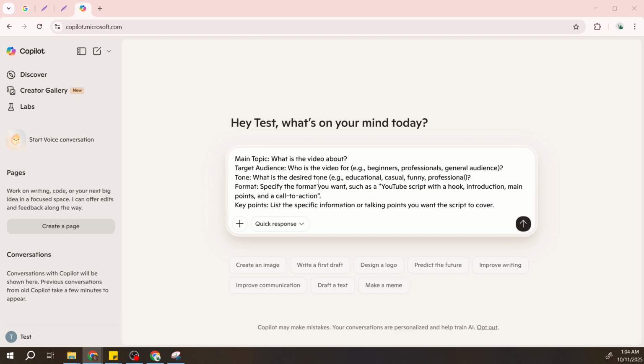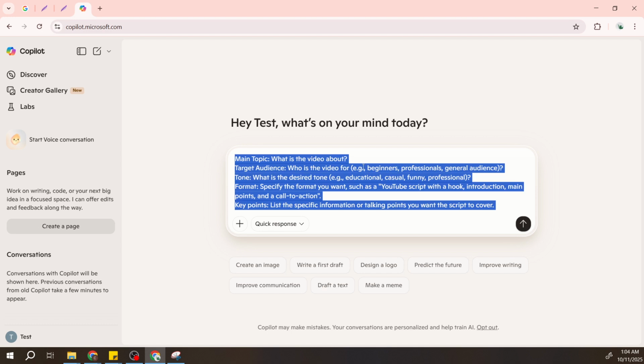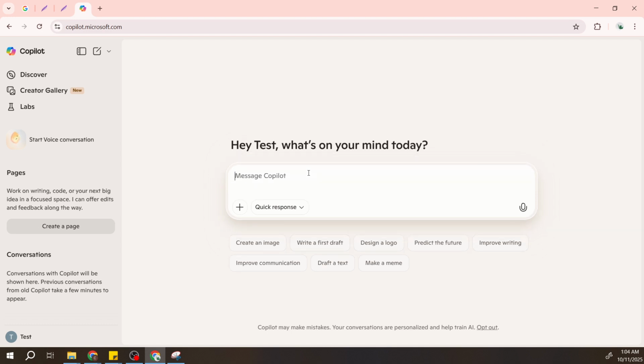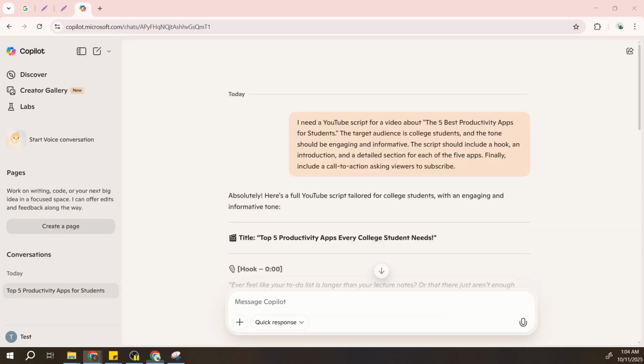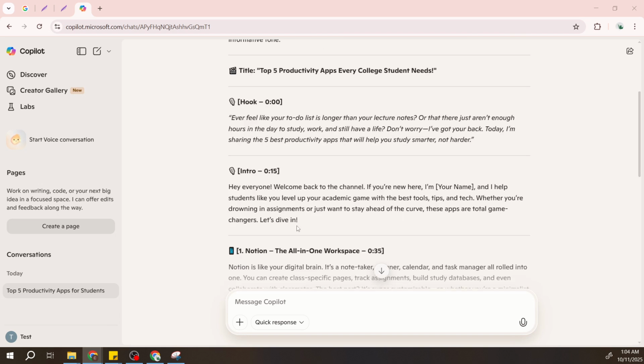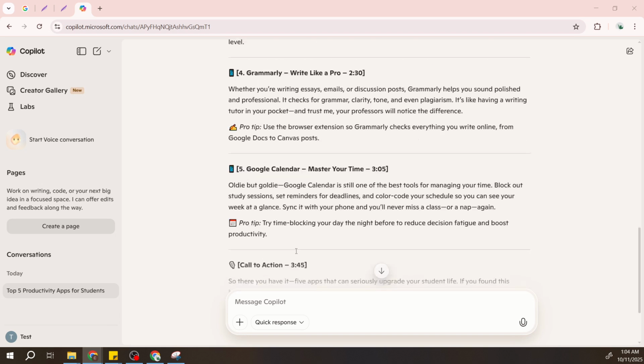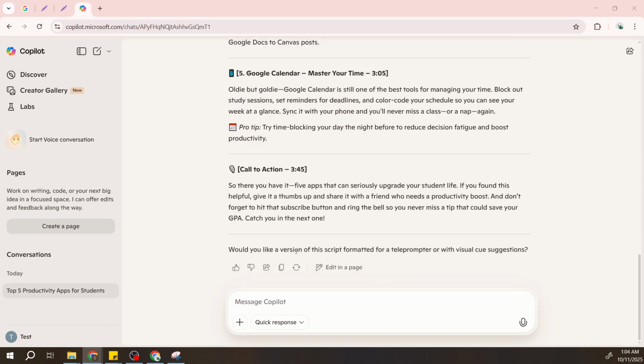After submitting your detailed prompt to Copilot, it will generate a draft script for you. Don't hesitate to ask for revisions if necessary. Maybe you want the introduction to be more captivating or need some adjustments on how certain points are presented. For example, you could request to make the hook more energetic if it requires an additional boost. This iterative process allows you to refine the script until it perfectly matches your vision.